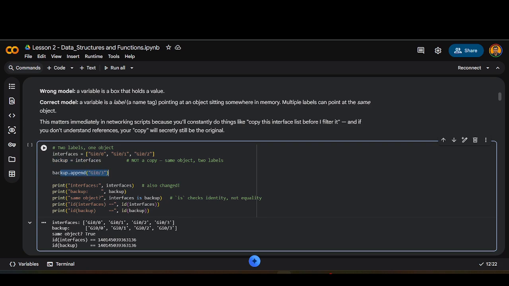But actually when I'm appending in backup, it is also appending in my main interface, right? My original intention when I'm writing for backup is that it should copy in backup only, it should not copy in my main interfaces, right? That's why I created a backup, right? But it changed my original interfaces also, right? So that is not what we wanted, correct?